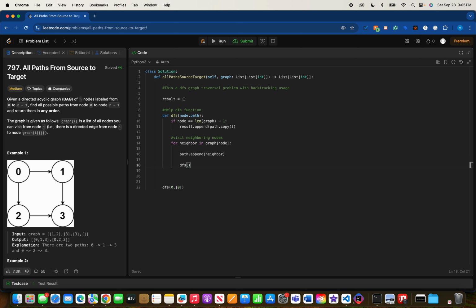Let's take neighbor, and then path. So we're going to apply the DFS on the neighboring path. Then hold on, path dot pop, so we can pop it off. So now let's return result, and that seems to be it.